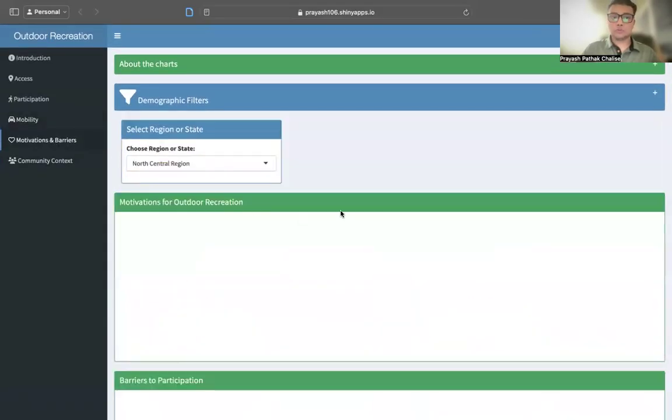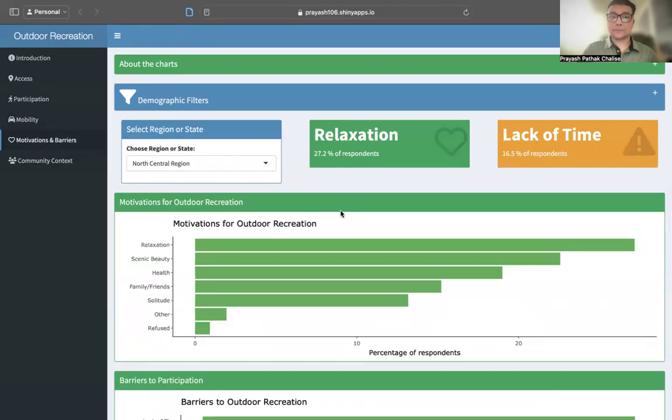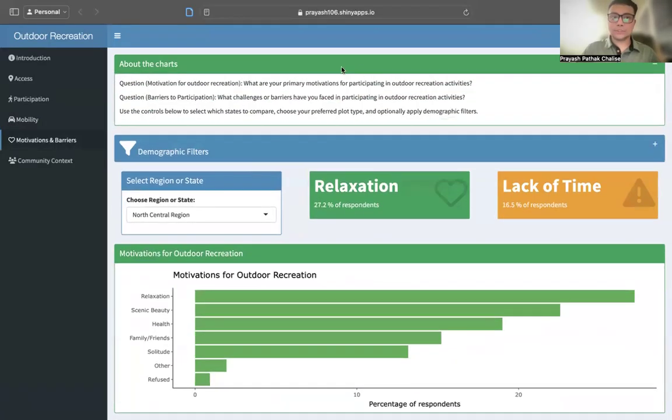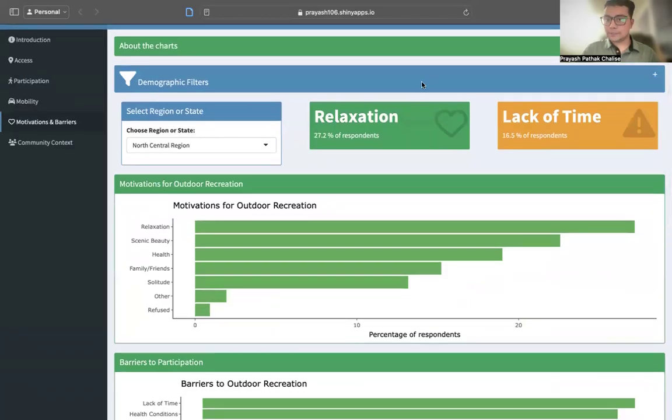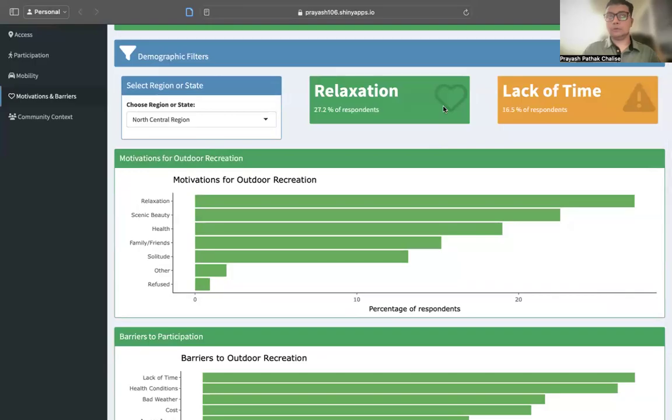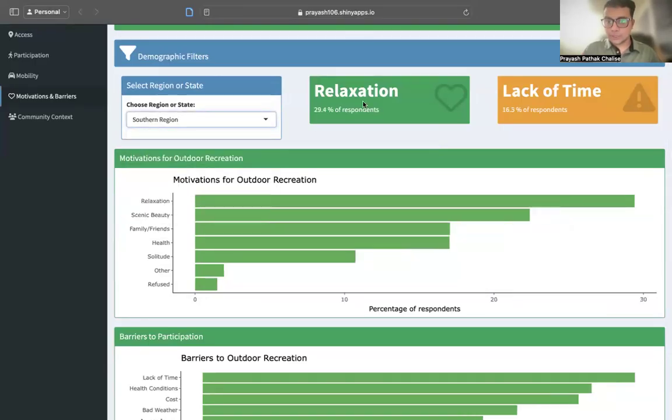We now go to the tab that focuses on motivations for using outdoor recreational space or barriers in using this kind of space. And you can see the questions in the About Charts drop down menu. You can again choose the demographic filters you want. This will basically give you the brief or the initial summary of whichever region you choose.